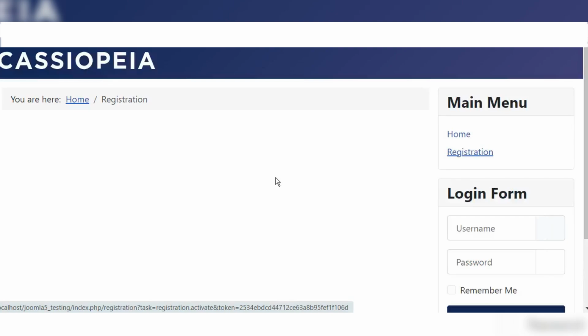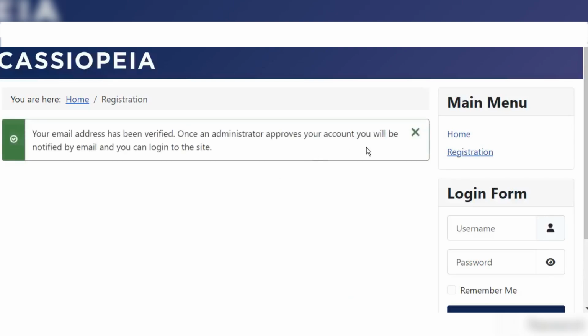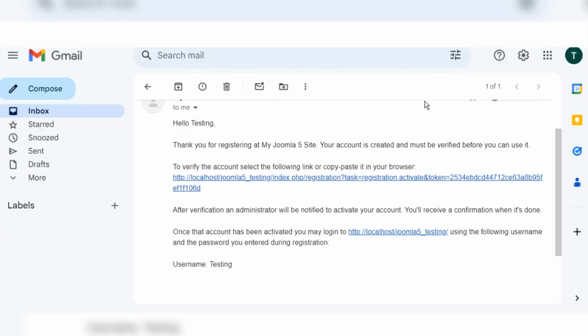So I will click on this. Let's see what happens. It is taking a little time. So your email address has been verified. Once an administrator approves your account, you will be notified by email and you can log in to the site. Now our email address is verified. So we successfully received the email, and if the admin accepts our request, we can log in and go to the Joomla 5 site.